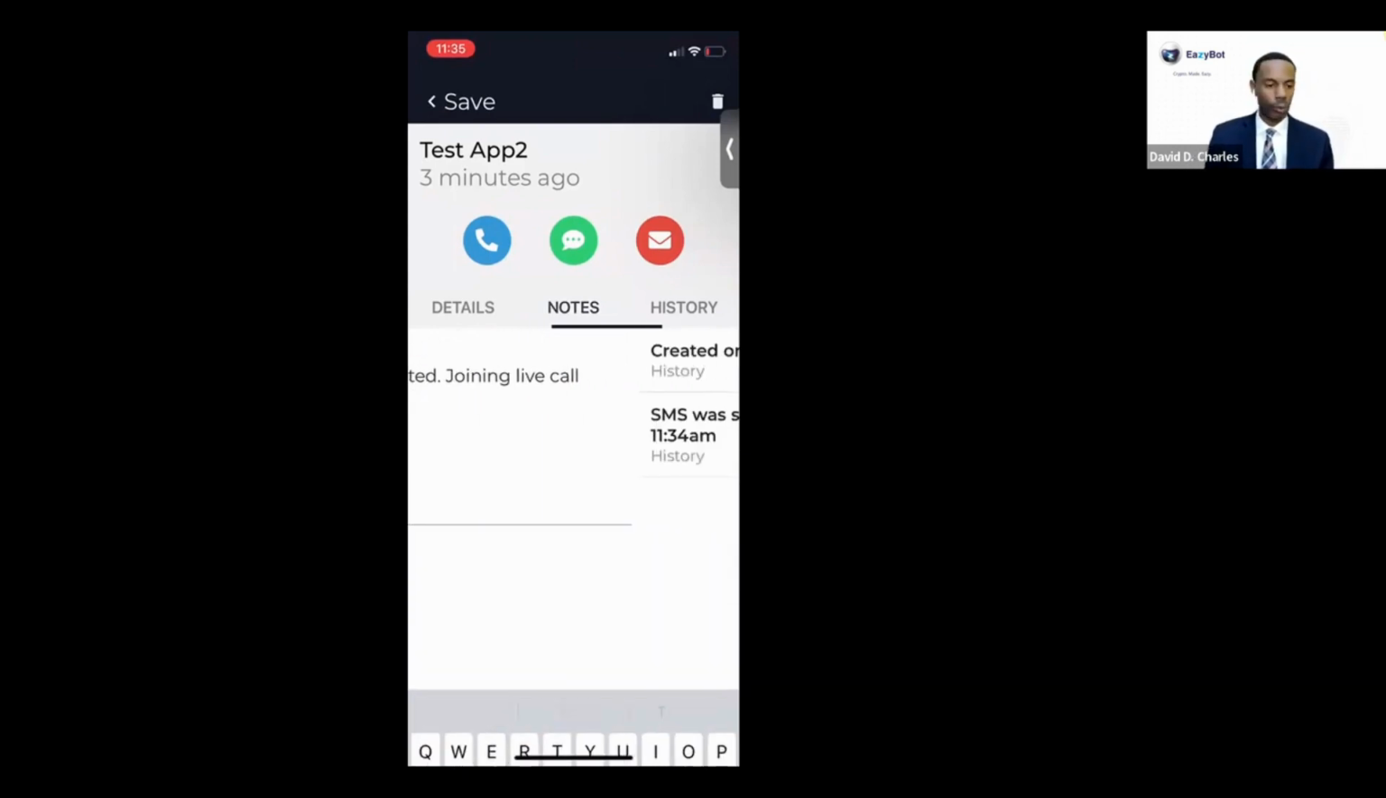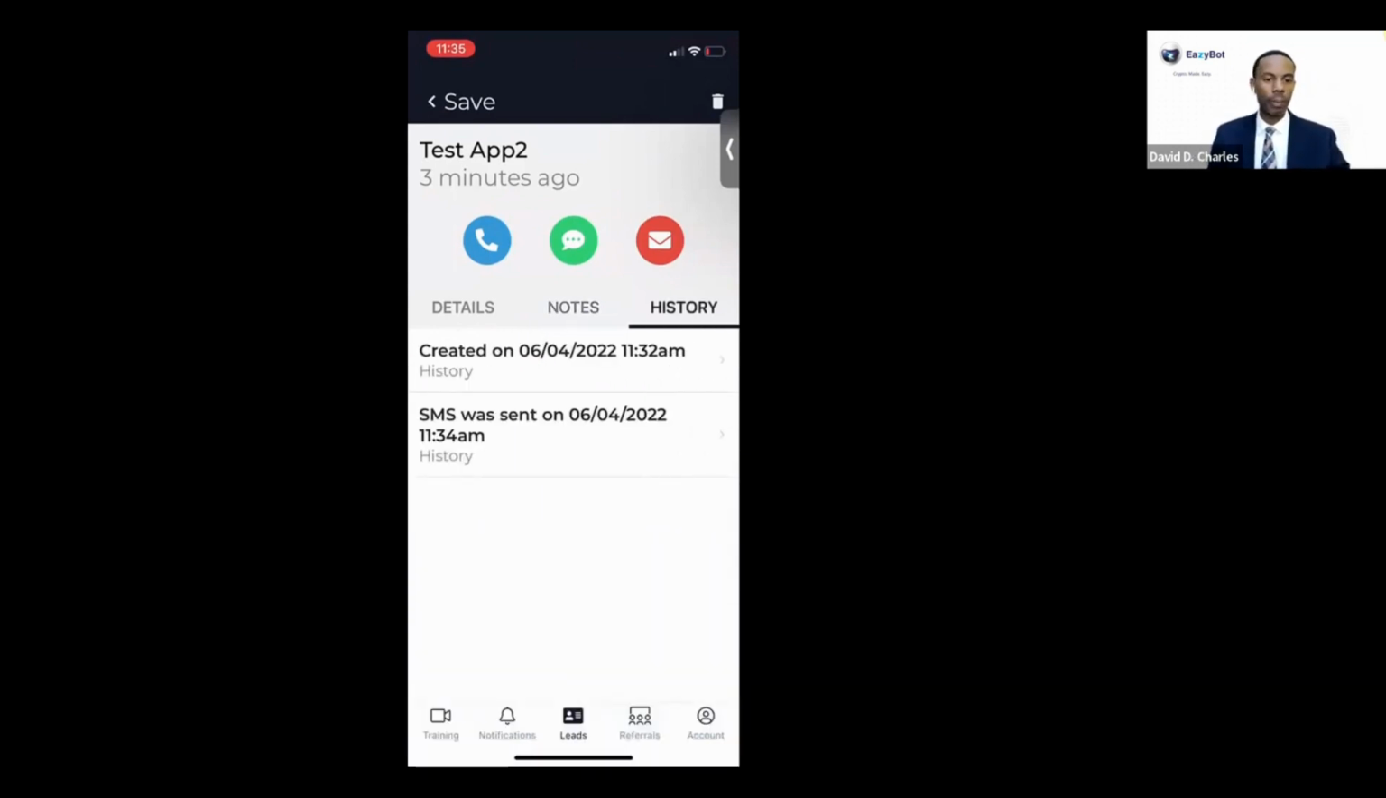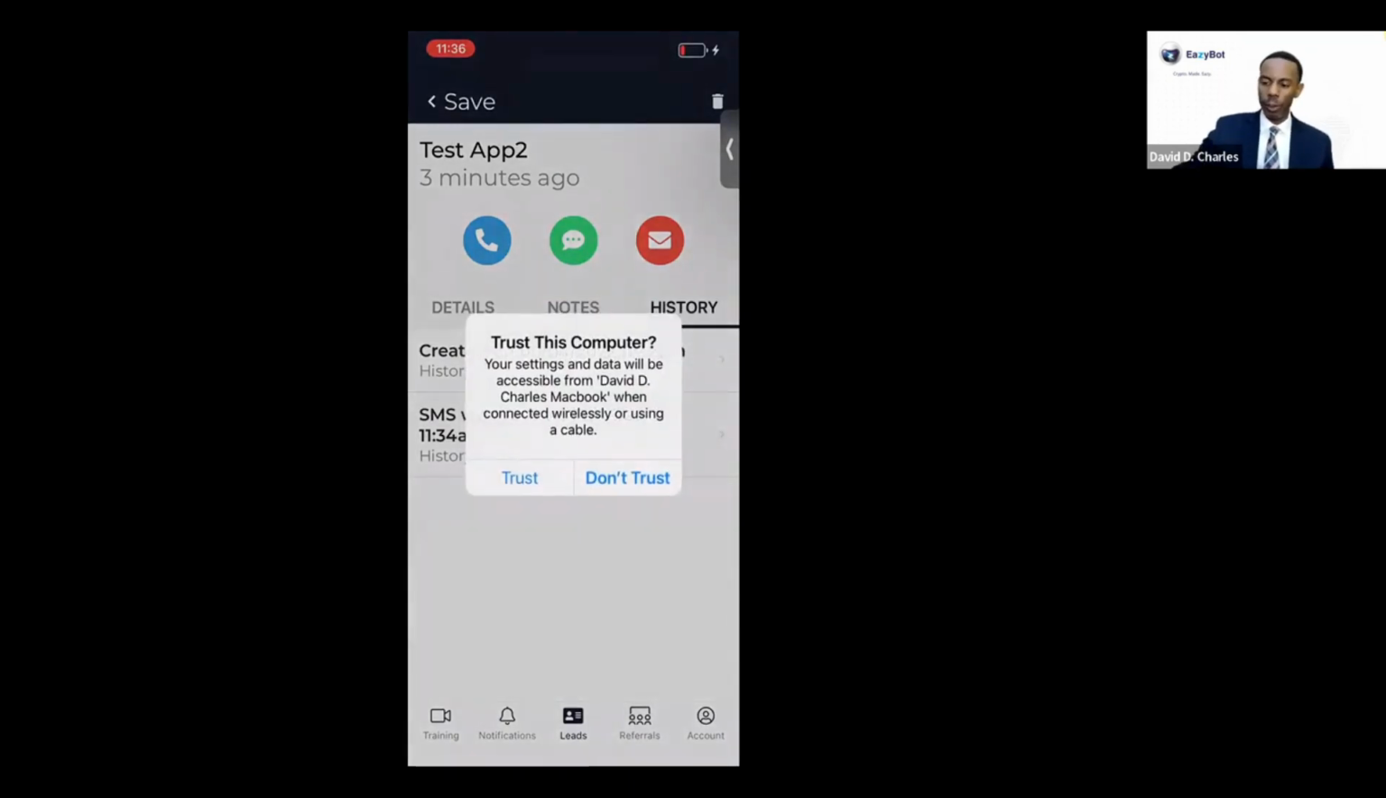And if I want to see a history, all the different things that have happened with this prospect, I can see that an SMS was sent on the 4th. I can see when the prospect was created. So all of that information is there for you as well.